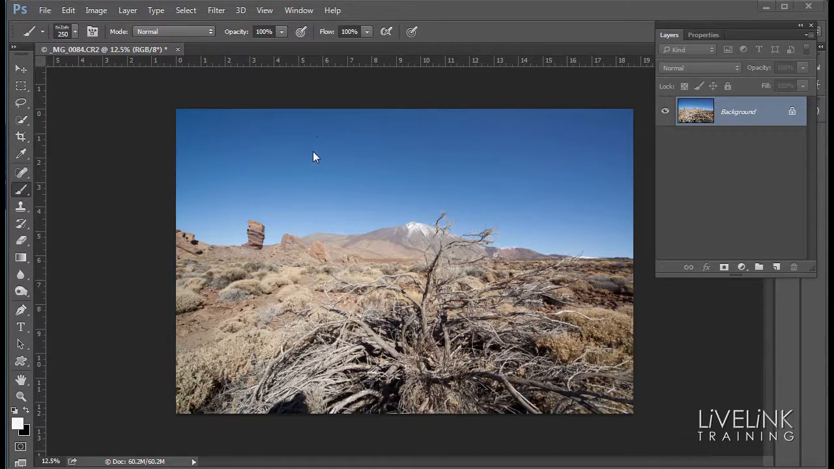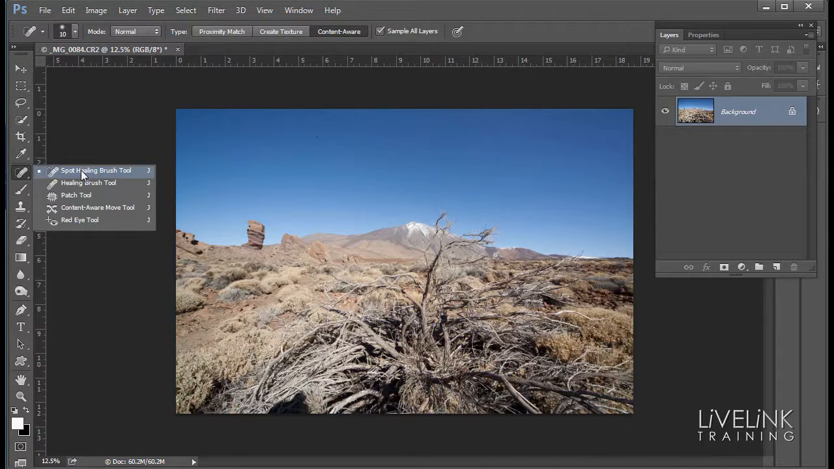Well, I'll start first. I think I've either got some sensor dust or a couple of birds up here. So I think what I'll do is I'll try and get rid of them first. So the probably best tool is going to be the spot healing brush. Get my brush just a little bit bigger and just give them a quick little click. Okay, there they are, gone. Right, I'm happy with that.